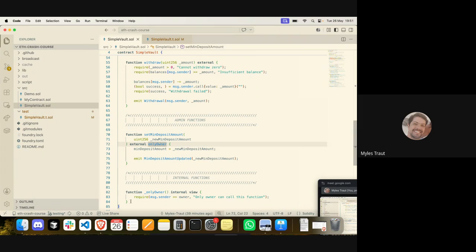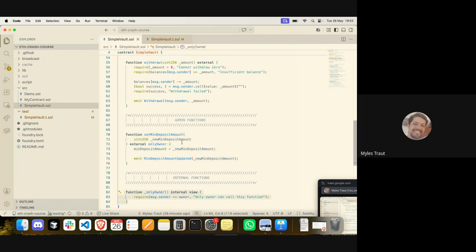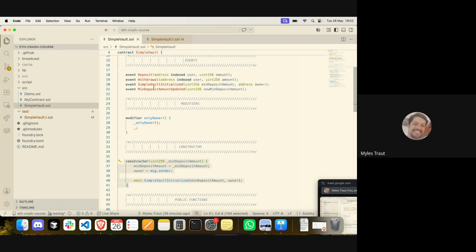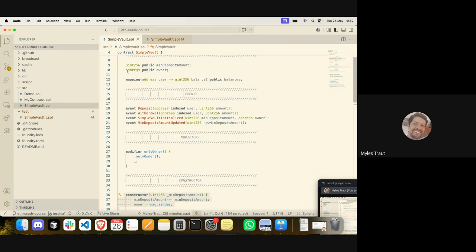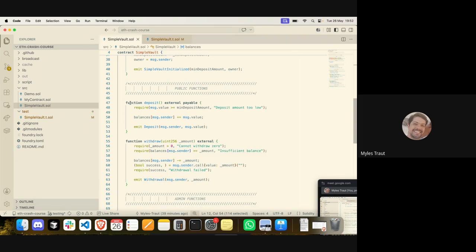That's one way of testing internal functions, is you test either the modifier or the public wrapper that wraps around an internal function. Okay, so now we've tested this function, we've tested this function, we've tested our constructor, and we've tested that our state variables are as expected. So now we can do our public functions, right? This one over here.